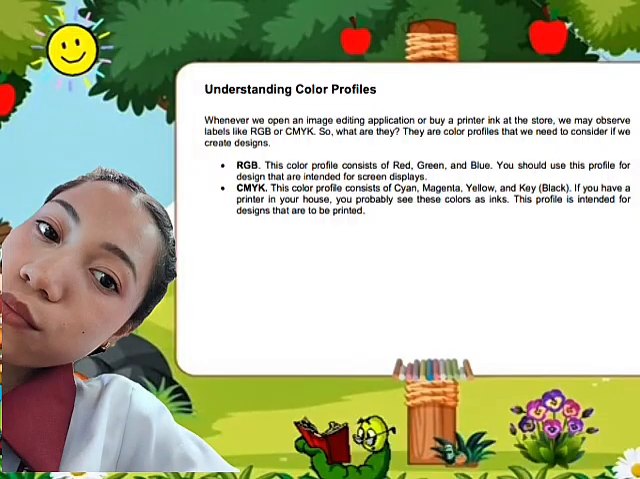CMYK. This color profile consists of cyan, magenta, yellow, and K, black. If you have a printer in your house, you probably see these colors as inks. This profile is intended for designs that are to be printed.